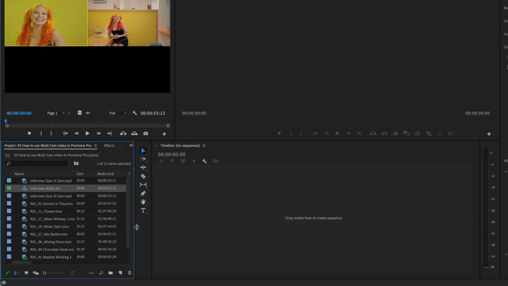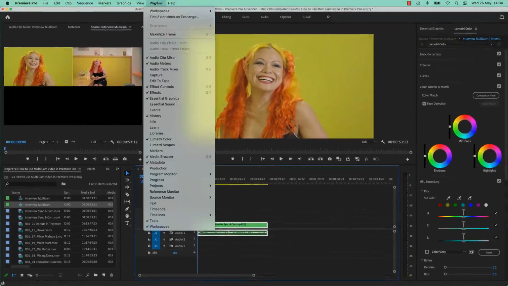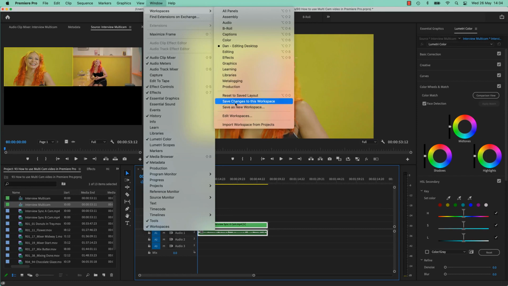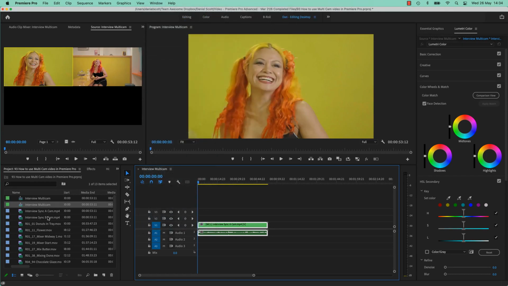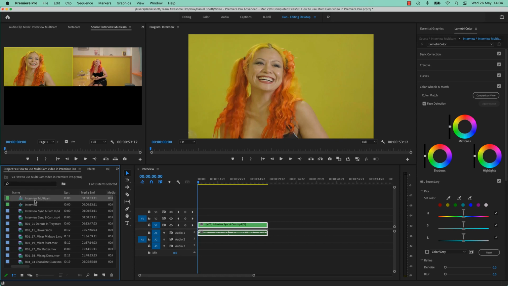Let's open this up. Okay, and there. I also need to go to Window, Workspace, Save Changes to Workspace. Thank you very much. So I've created a sequence based on that multicam. I'm not going to call it multicam because I'm going to get confused. This is just my regular old sequence with the multicam dumped on it.